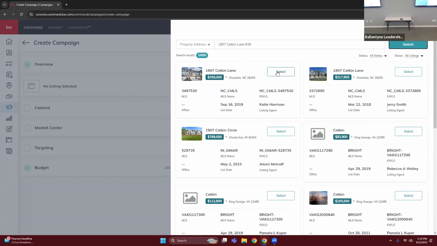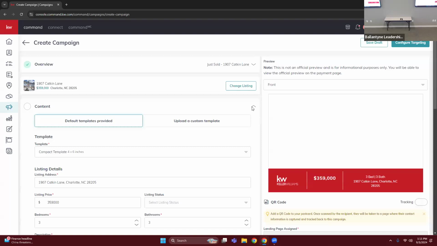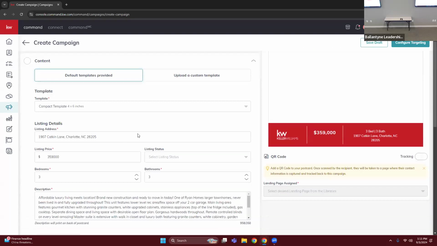Then we can just click the listing that we want to use. So let's just say it's this one right here, the top left one. We can select that. And on the right-hand side, we're going to start seeing a preview as we build this out. For example, that price and the address, as well as beds and baths, already got put onto there because we selected that listing. But we're going to build it out more under content. So we can click on the content section to drop that down, and we're going to start filling out this section.